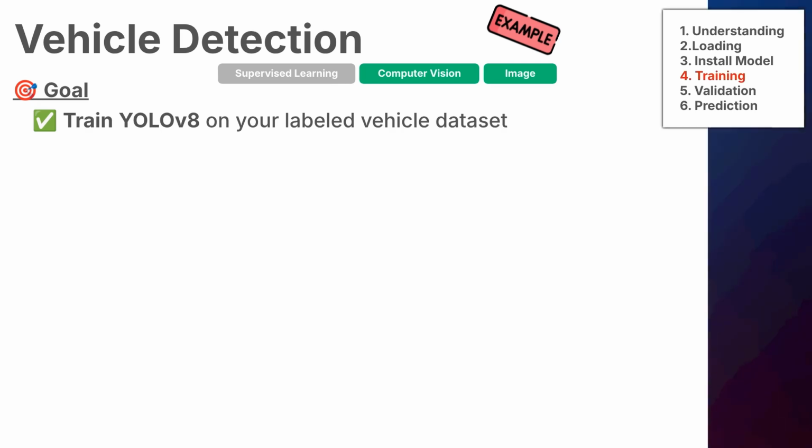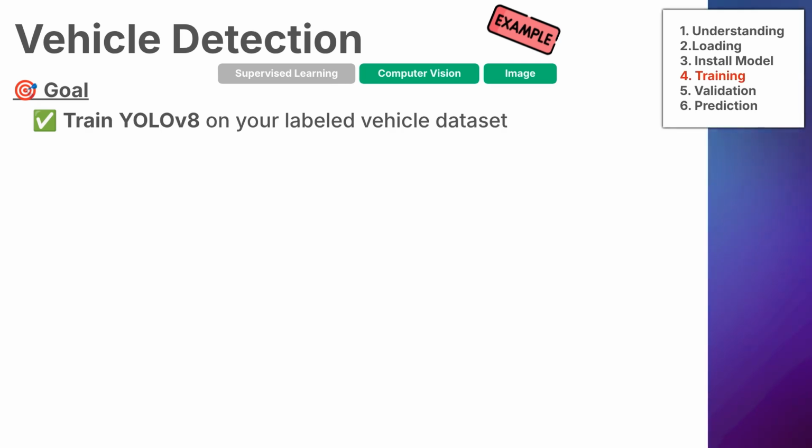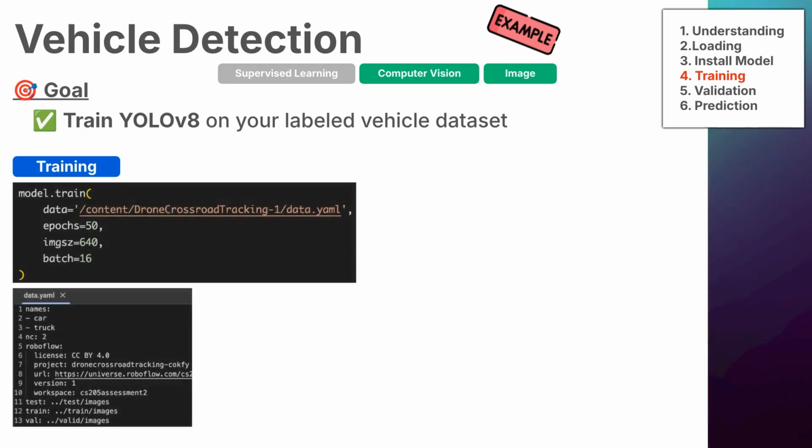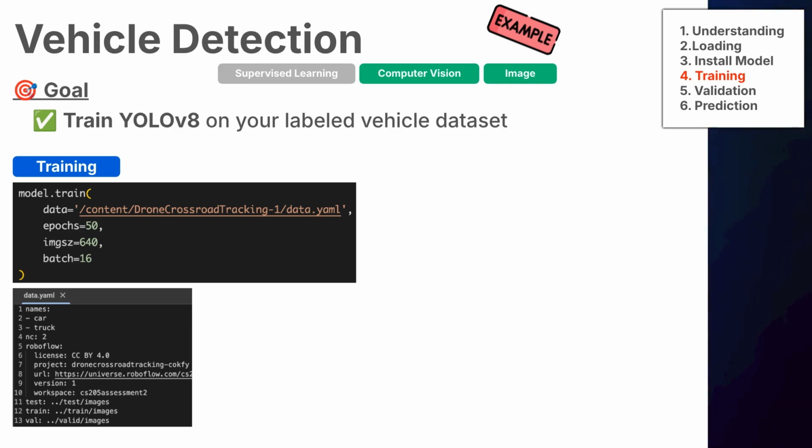4. Training the model. The goal is to train YOLO V8 on your labeled vehicle dataset so it can learn to accurately detect and classify objects like cars and trucks using bounding boxes. Let's run this code. This tells YOLO V8 to train a custom object detection model using the dataset and configuration specified. The data tells YOLO where your dataset is located. The data YAML file includes the paths to your training and validation images, the number of classes, nc: 2, and the list of class names. So it's the link between your data and YOLO V8.